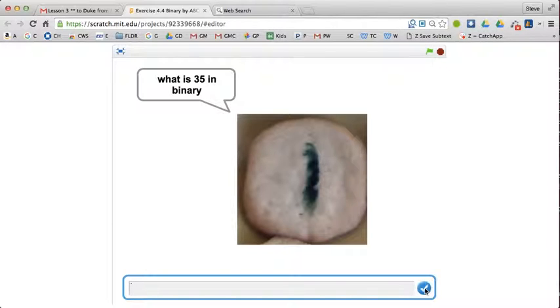What is 35 in binary? 385. No, I'm thinking of the 11 trick. What's 35 in binary? 1 in the 32's place, 16, 8, 4, 2, 1. That's 35 in binary. And I've got coolness again.